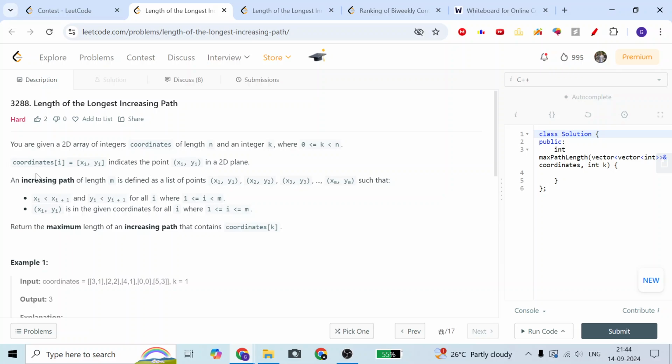Now we need to find an increasing path. What is an increasing path? According to the problem, an increasing path is a path of length m that consists of m points from x1, y1 to xm, ym, so that each point satisfies these two conditions. If I have points x1, y1 and x2, y2, then x2 should be greater than x1 and y2 should be greater than y1, meaning points should be in increasing order in both x and y respectively. Now I need to find the maximum length of an increasing path that contains coordinate k.